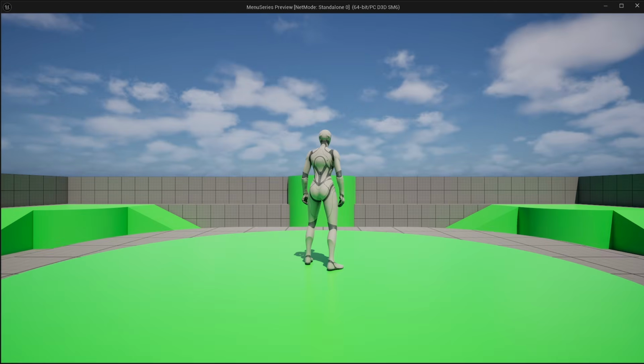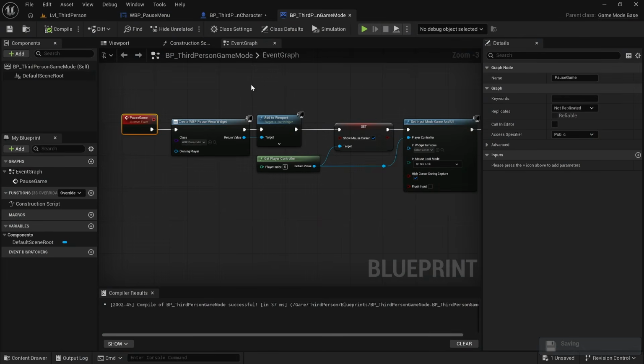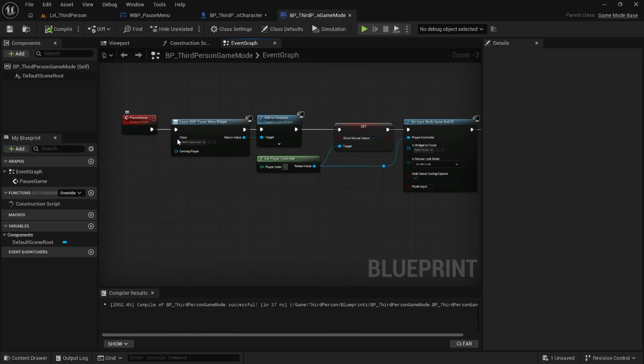And if I start the game now, it still works the same. I hit P, and we're pausing the game, but it's a lot easier to access the game mode from the resume button than it is to access the character. What I want to do now is create an event to unpause the game, and we can then use that from the resume button click and also when just pressing the pause button again.